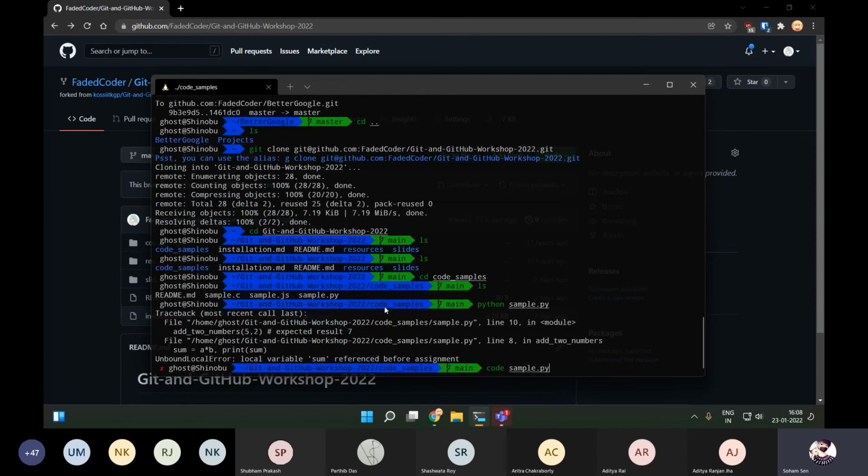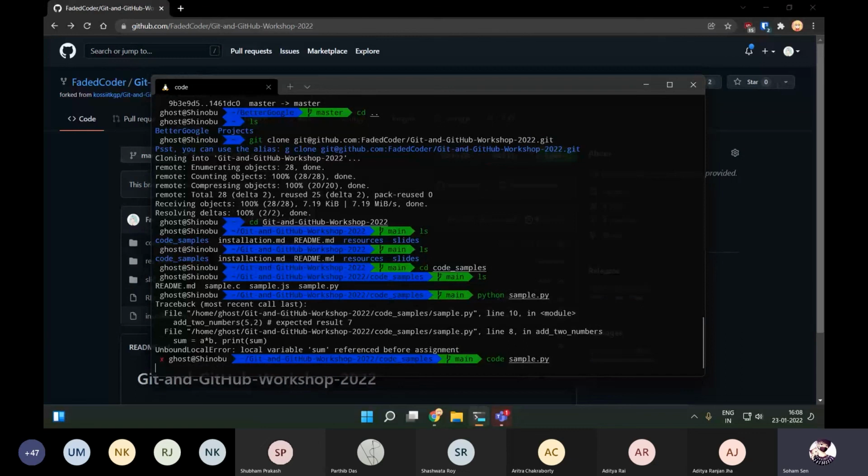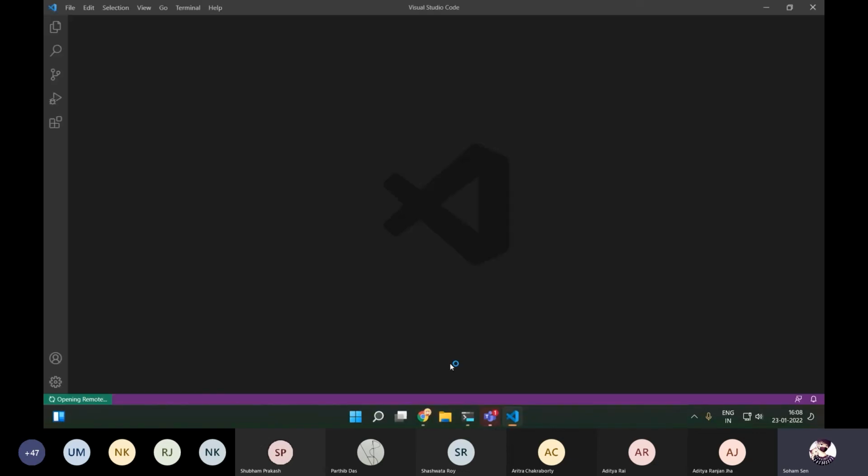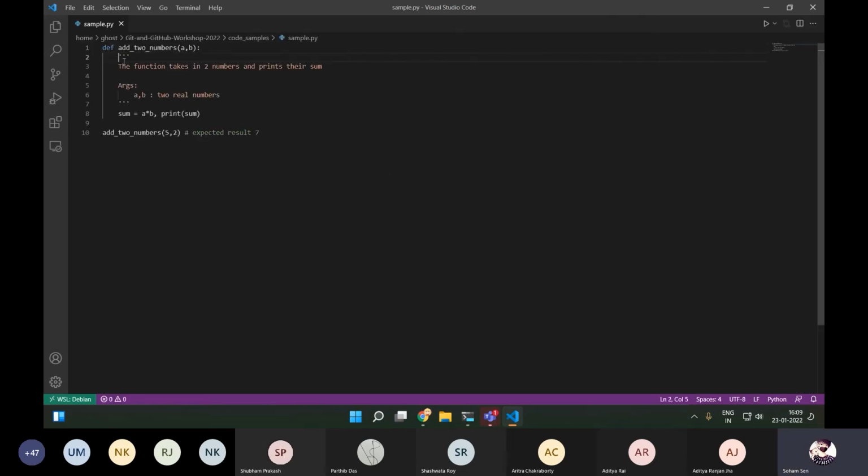This code sample.py actually requires VS Code to be installed, but you guys can use any other editor you'd like. You can directly open the file from Explorer and even edit it using Notepad if you'd like. Here, I can see there are some errors in the code. It is supposed to add two numbers.